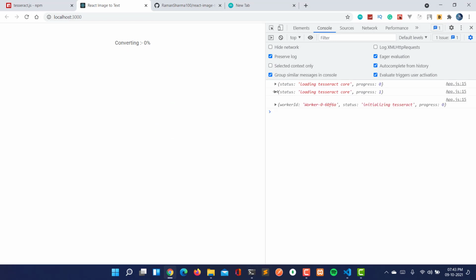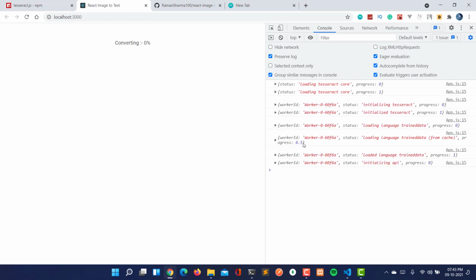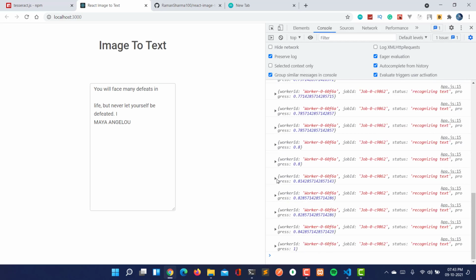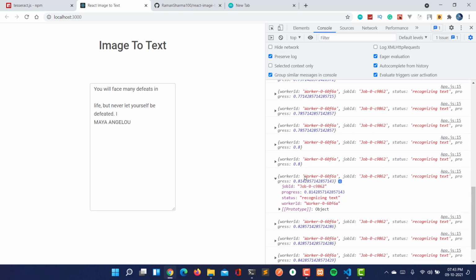See that we are getting this one, and see that here we are getting status, and here we are getting the progress. This progress we are getting. So we have to use this progress only. So for that we have to check the worker ID here. So if the worker ID is this, then only we are going to get this progress bar.